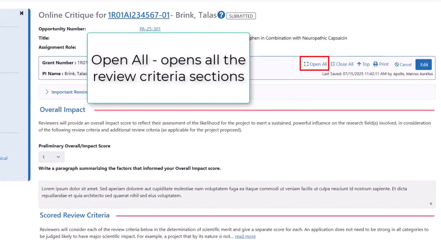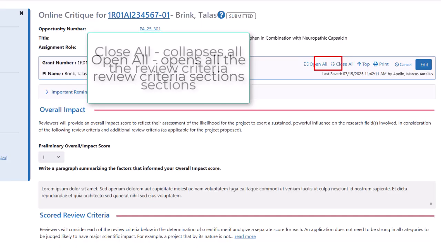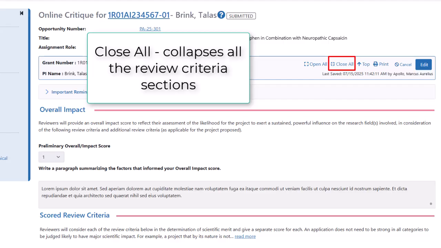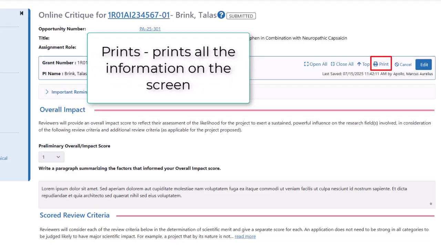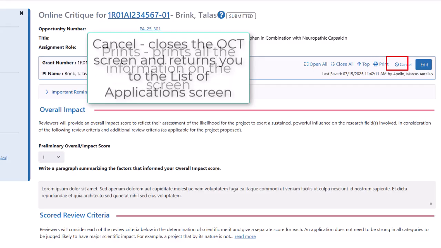The Open All button expands all the review criteria sections. Similarly, the Close All button collapses all the criteria sections. Top brings you back to the top of the window. Print prints the information displayed on the screen. Cancel will close this online critique window and bring you back to the list of applications screen.